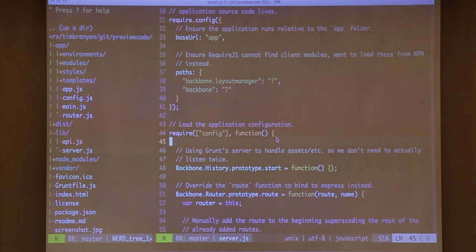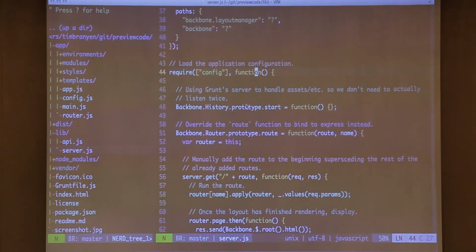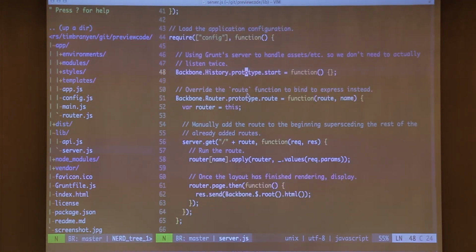Okay, so let's emulate that app config loading from the browser. I just do a simple require config and wait till that's complete. I modify the Backbone history prototype start method so that it doesn't do anything with the browser. I modify the Backbone router prototype route so that now it's actually adding it to that express router that I created. This is way better, in my opinion, than having to reduplicate the exact same routing logic.